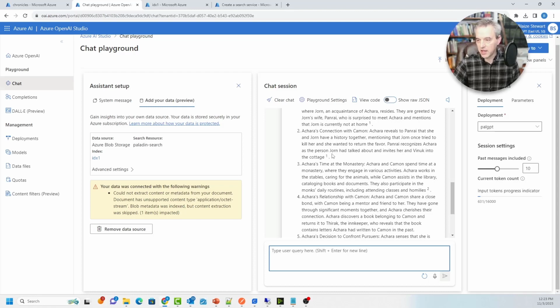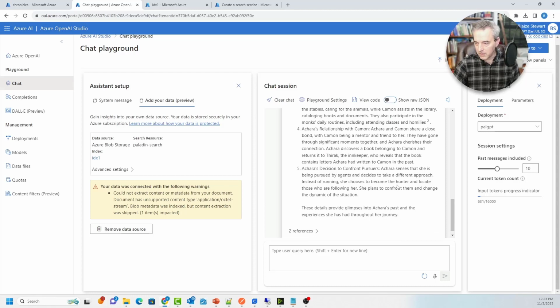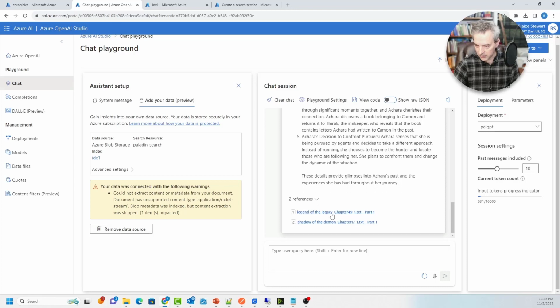Akira's connection with Kamen. Of course, she relates to Ponrai in Jorn's past. Ponrai is Jorn's wife, and so he spent time at a monastery. That's true. And she was assisting him in the library. She has a relationship with Kamen. They share a close bond, with Kamen being her mentor and friend. Yeah, and Kamen goes to Thyric, who's an innkeeper, and Akira's decision to confront her pursuers. That happens in the third novel as well. So I think it's getting most of this out of some of the Shadow of the Demon, some of the Legacy, the Legend, which is the third novel.